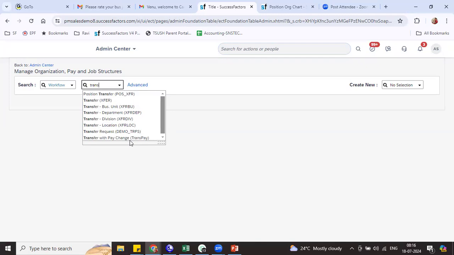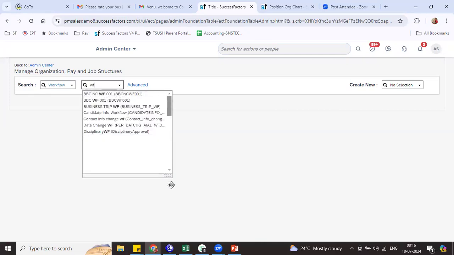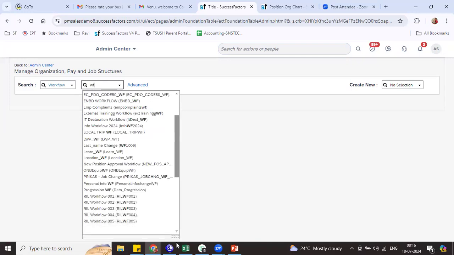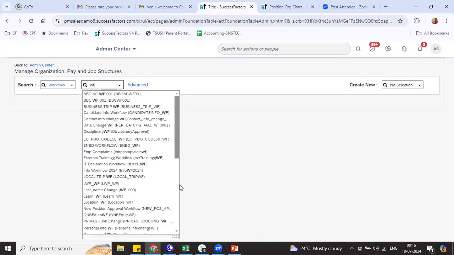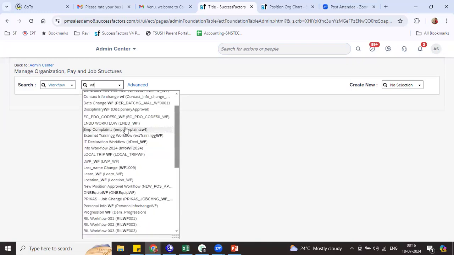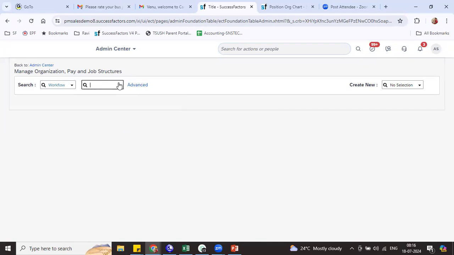Now my workflow is not showing up because here I've not created it with transfer. I've just said WF, so all of these are workflows. You see, these are a number of workflows. So out of these workflows, which workflow is to be triggered for our employees?